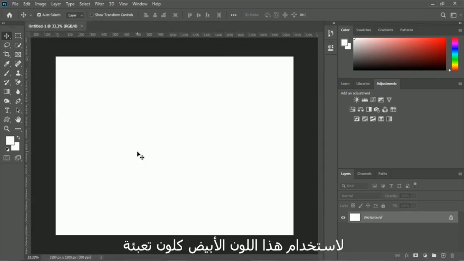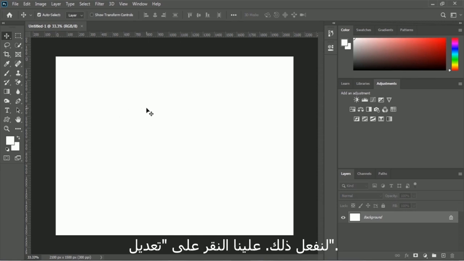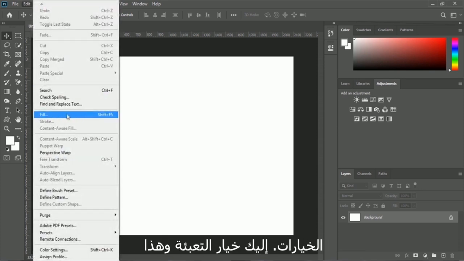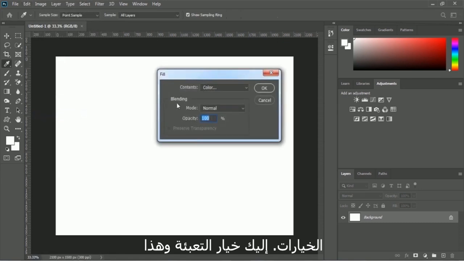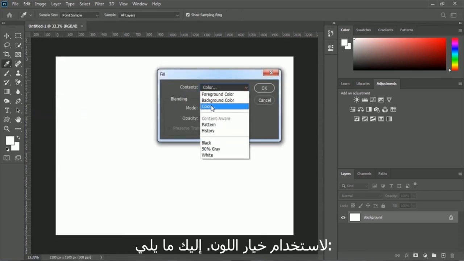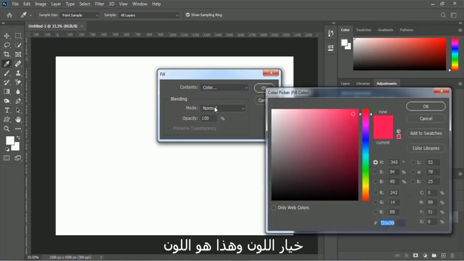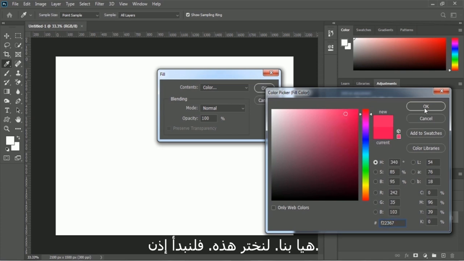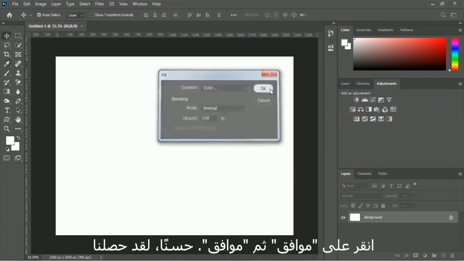And here is a document, but I don't want to use this white color as our fill color. I want to change the fill color. So let's do that. We have to click on the Edit menu, and from there we will go for the Fill option. So here is the Fill option, and this is the pop-up, and from Contents we have to use the Color option. So here is the Color option, and this is the color picker. So you can pick any color from here. Let's go for this one. So let me click OK and OK.